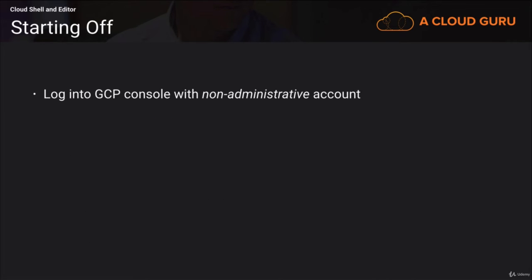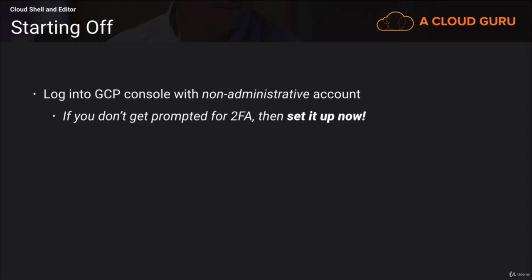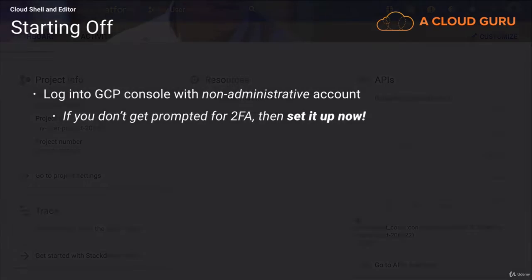To start this lab, log into the GCP console with your non-administrative account. And pay attention when you're logging in, because if you don't get prompted for two-factor authentication, then you should definitely go and set that up right now. Alright, I'll see you in the console.